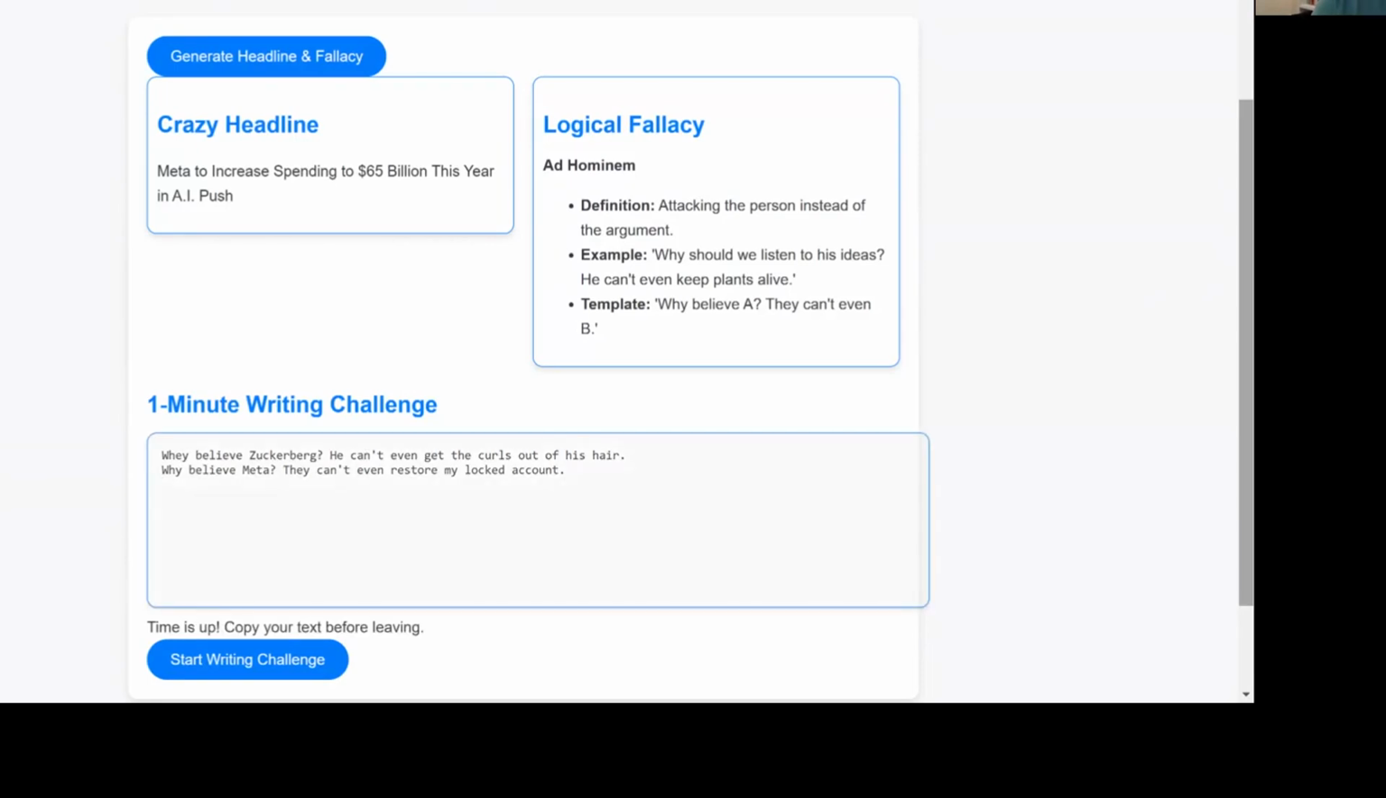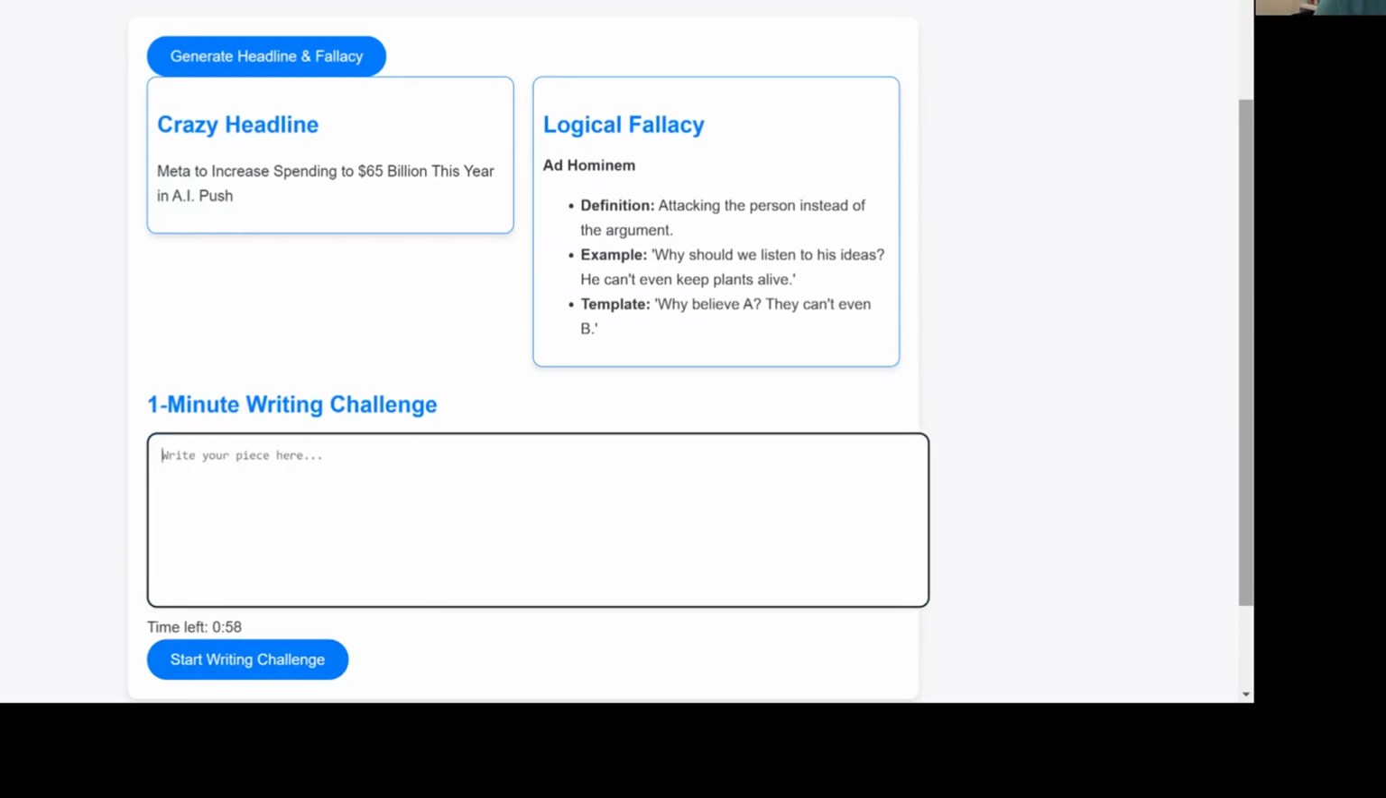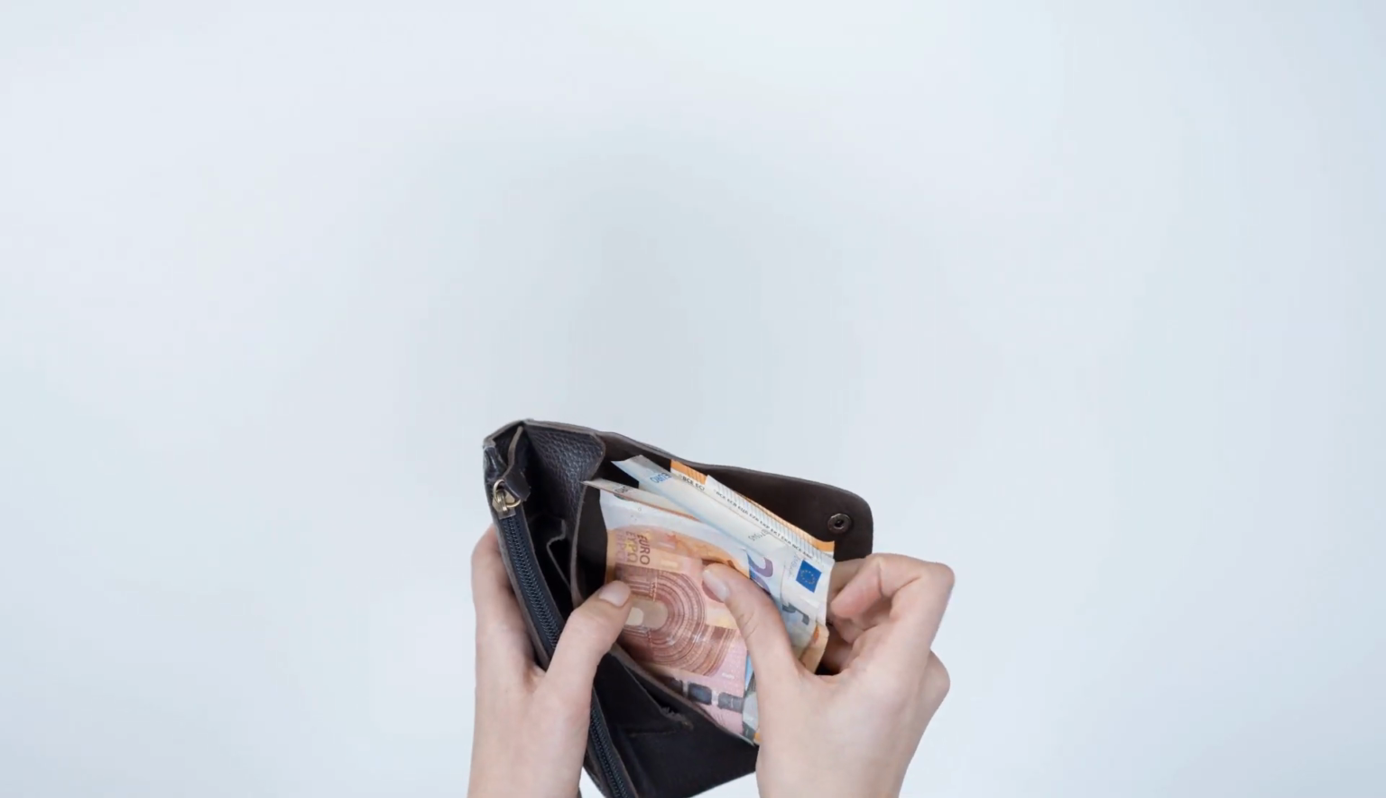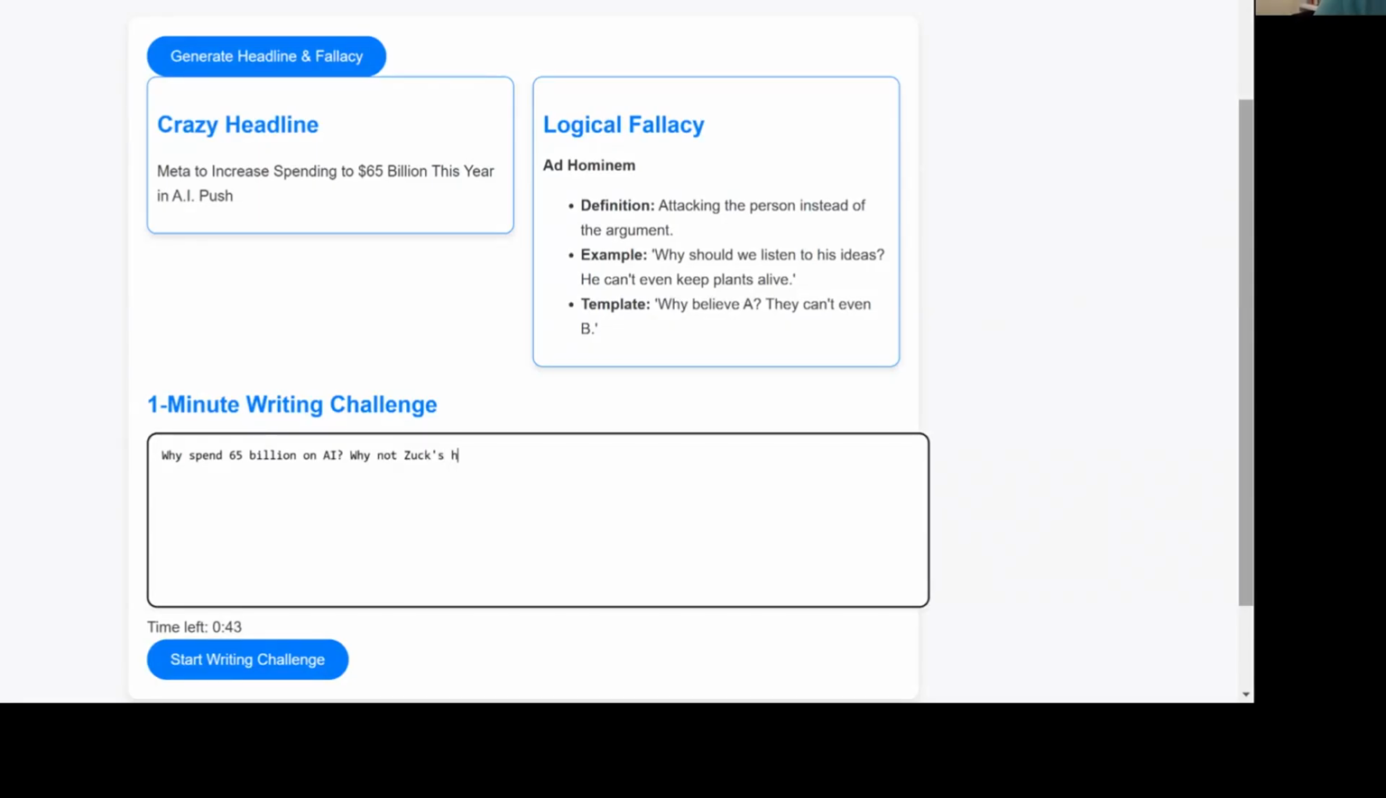Meta to increase spending. Time's up. I didn't do very well with that, and I could start over. I could make fun of the spending $65 billion a year. So let's try again. Meta to increase spending to $65 billion this year in AI push. Why spend $65 billion on AI? Why not on Zuck's haircut or curls? Well, I believe AI push. They couldn't even resist Fauci's scene push. A little bit of critique going on there, social critique, but that's fine.